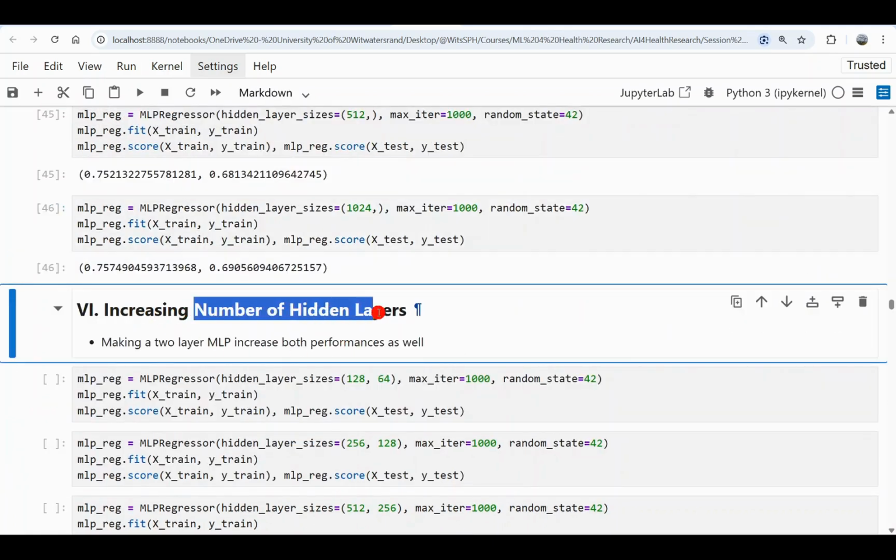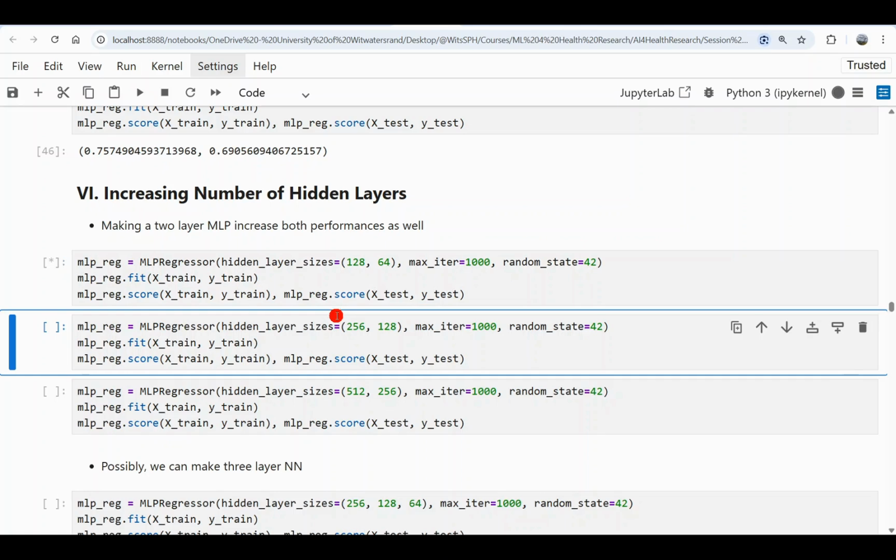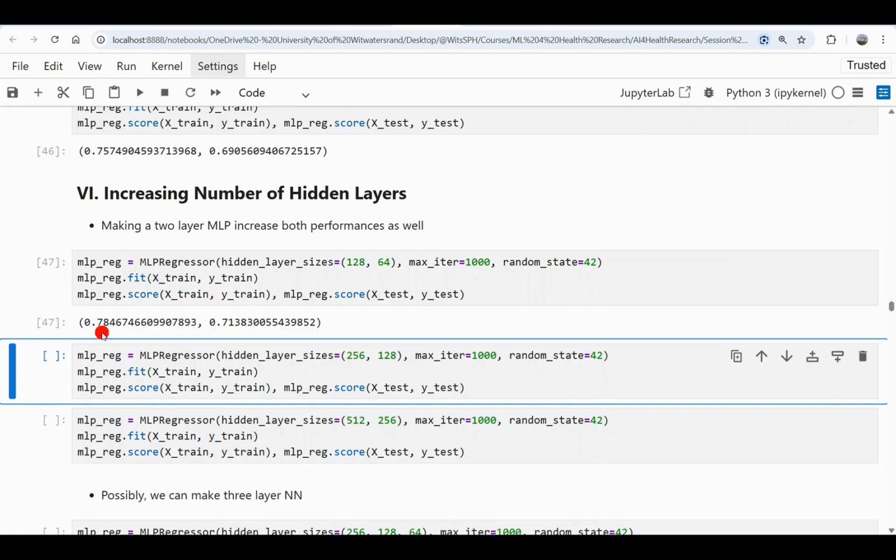Now let's increase the number of hidden layers instead of the number of hidden nodes. Suppose the neural network has two hidden layers. Hidden layer 1 has 128 nodes and hidden layer 2 consists of 64 nodes. So here we have a two hidden layer neural network model. So let me run it. It is 78 and 71.